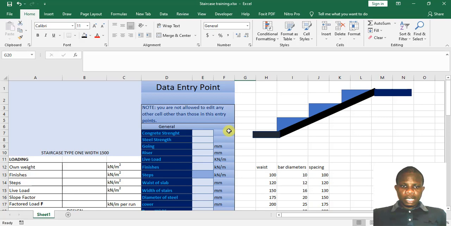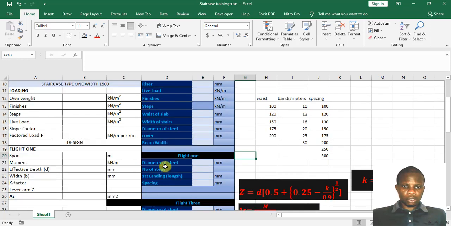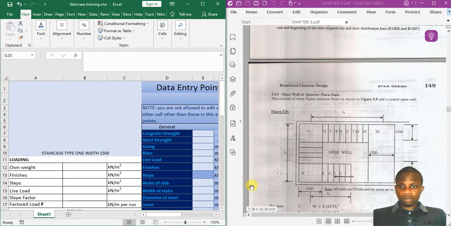Okay, I've already pre-designed the template that we will use, because designing all these things will take much of our time. Our design will be to BS 8110, reinforced concrete design, and our resource material is from Engineer Victor Oyenoga's reinforced concrete design textbook, the abstract of design of staircase. From that textbook we are going to see how we can automate it.